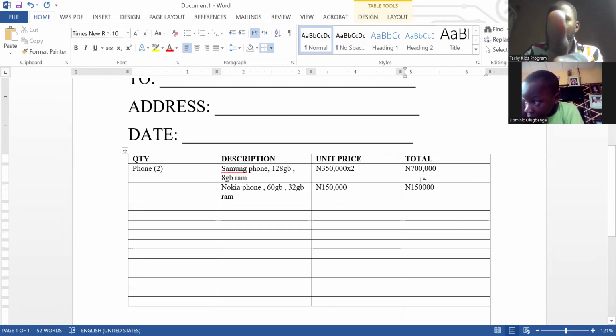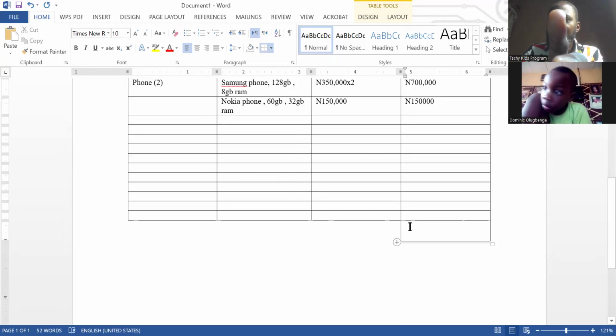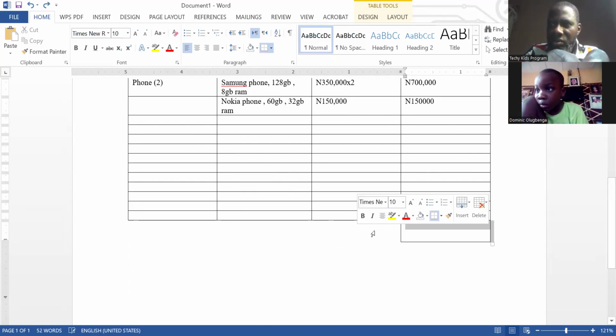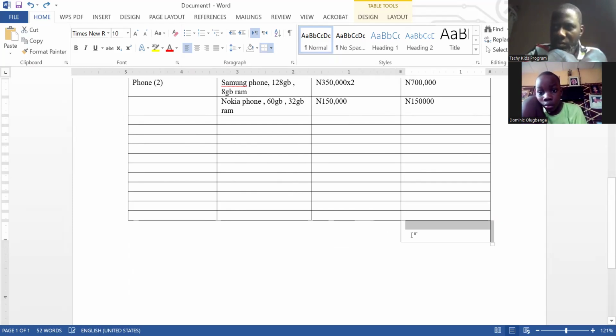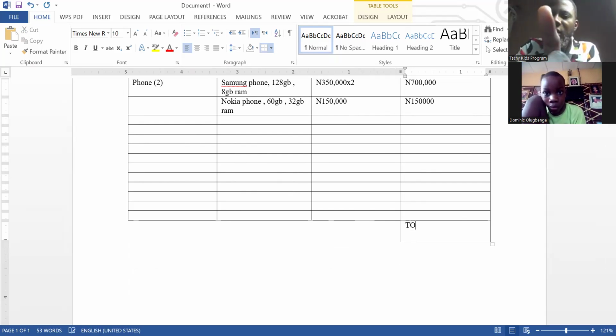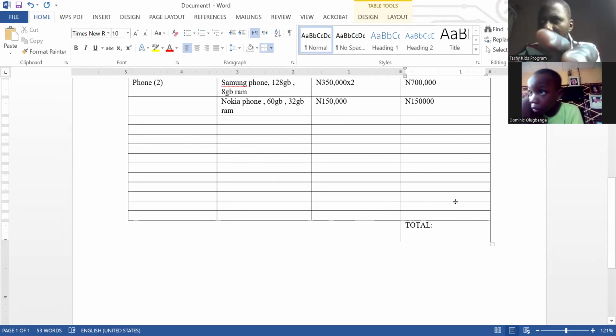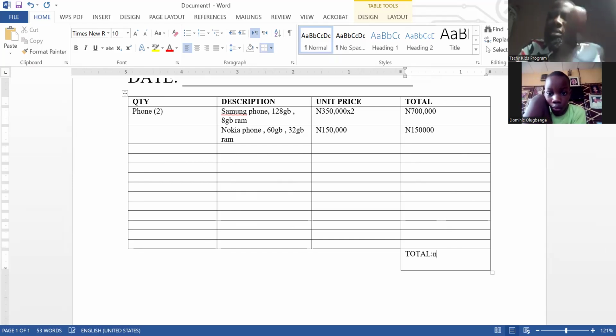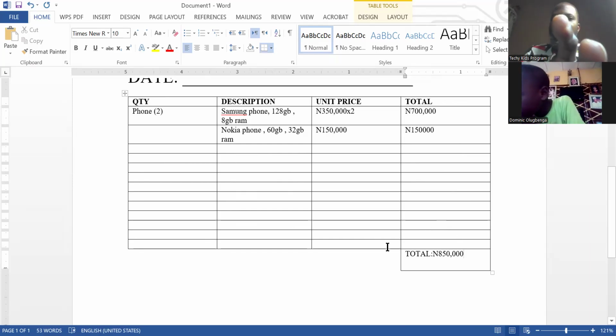Then for these two prices, I'll come down here. Here I should have my grand total. So I'll write total. This is the grand total. I'm going to add all the customer has bought here. So the total sum here is 850,000 naira. Can you see that?